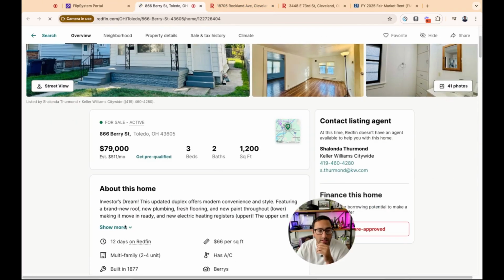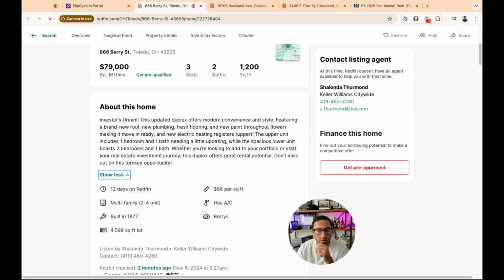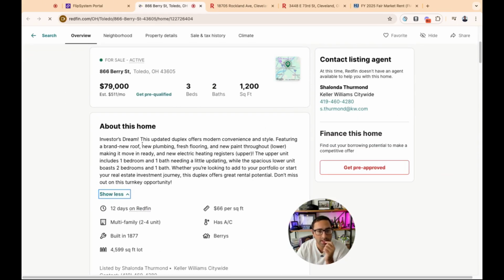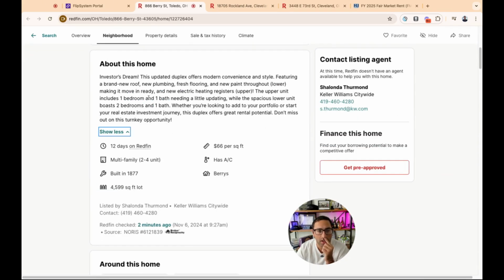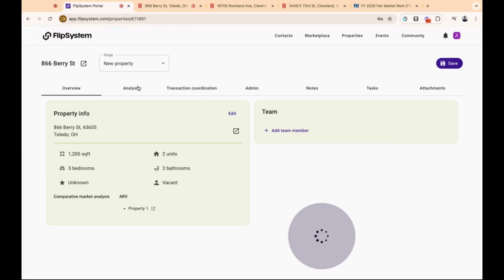Okay, we got Berry Street. Currently vacant, investor's dream, brand new roof, upper unit. Whoa, is this a duplex? Multifamily, oh wow. The upper unit includes a 1-bedroom, 1-bath, needs a little updating. The lower unit is 2-bedroom, 1-bath, great duplex. Oh man, all right, let's get into it.